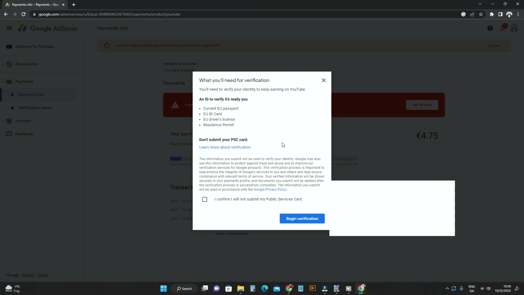But the one thing that it states for you not to do is to upload an image of a public services card that could have, say in Ireland, your PPS number or whatever your social services number is. You do not include that. It gives you the requirements here of what you can upload. So what you need to do is click the checkbox and then begin verification.